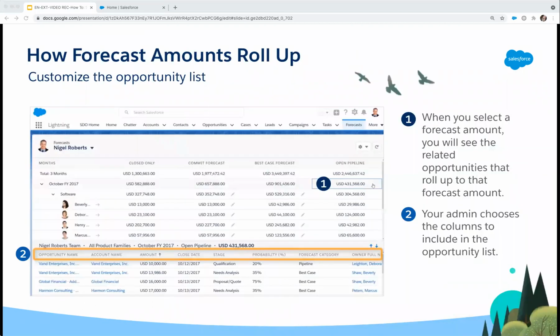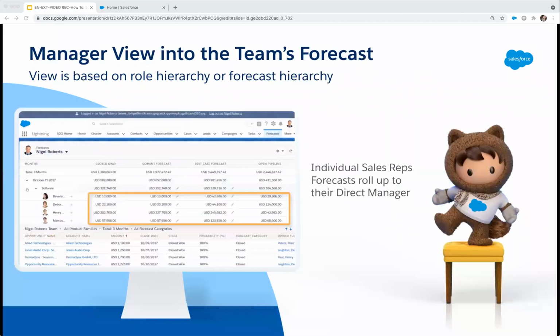When you have cumulative rollups enabled, you'll see the related opportunities that make up these forecast amounts in the lower pane as shown on this slide. The category columns default to these fields, but you can customize the opportunity list for what is relevant to your business. When a manager is viewing the forecast tab, they can see their own forecasts and those that report directly to them based on their role hierarchy or their forecast hierarchy.